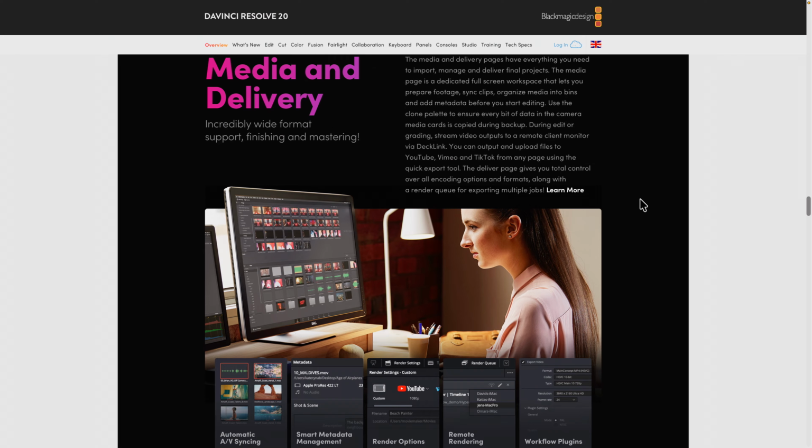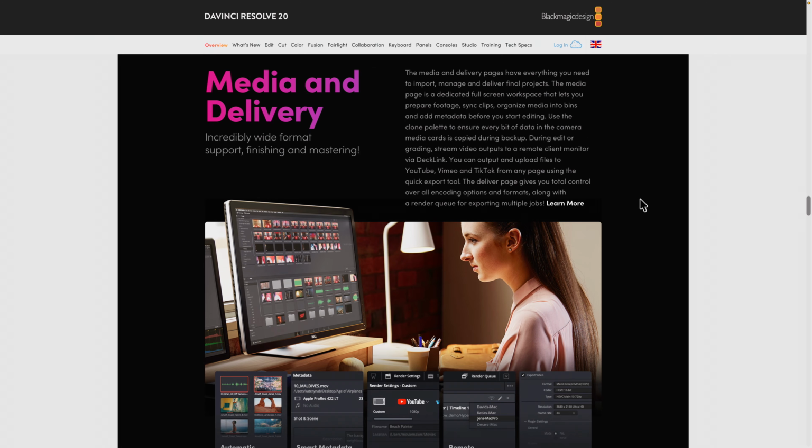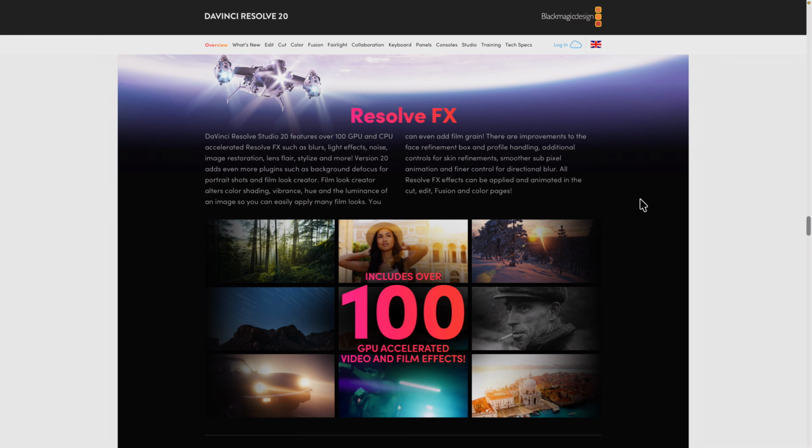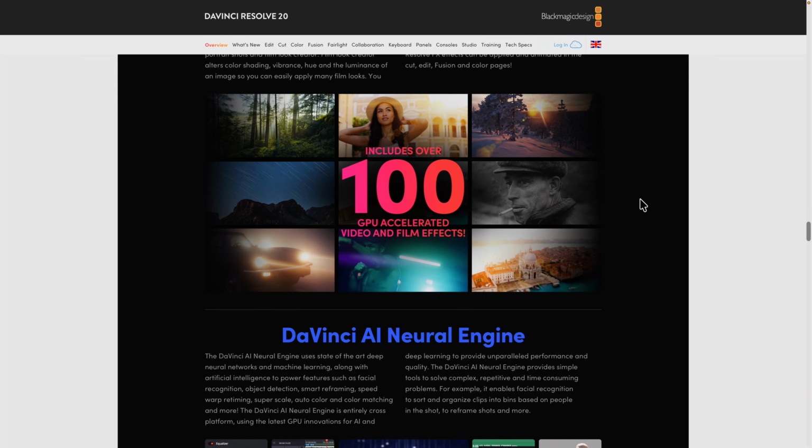And then finally, Resolve works with more file types and delivery formats than some of the other post-production software that's available. And it includes over 100 GPU accelerated video and film effects. So there's a lot of plugins already included for free in Resolve. And plus you can download independent third-party plugins as well that work in Resolve.